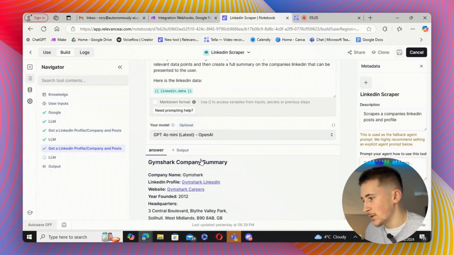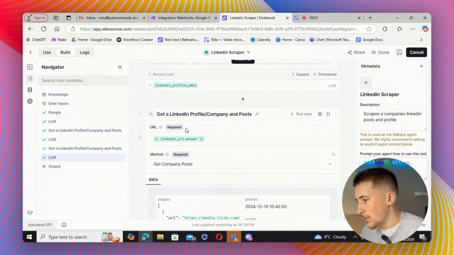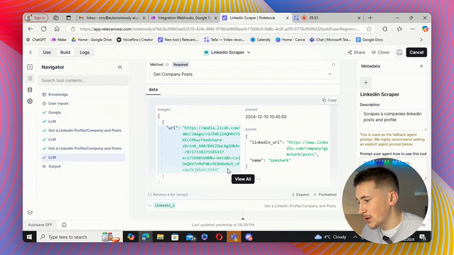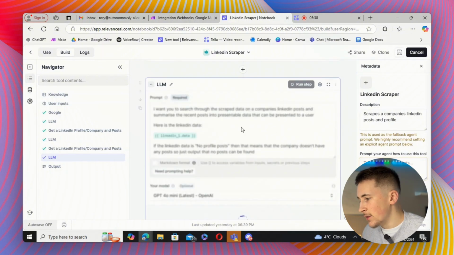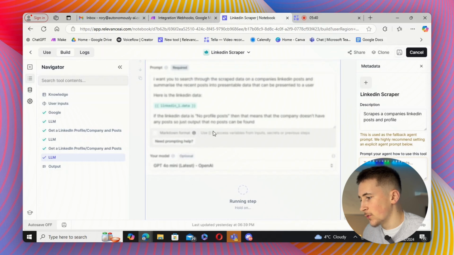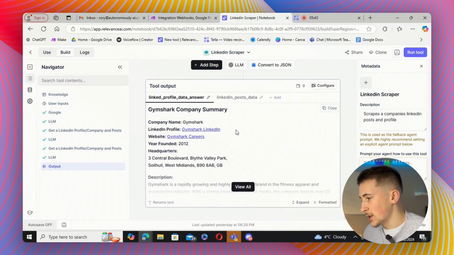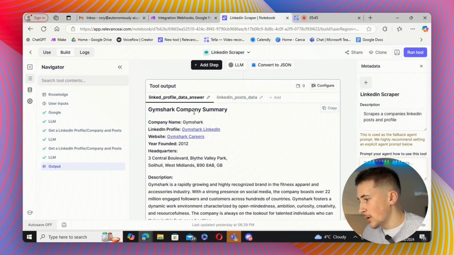So we get all of these different data points here. And then we have the get company posts, and that's what that looks like. It's just all in JSON at the moment. And then this final LLM step should just go through those post results and give us an output here. So this is the company summary.